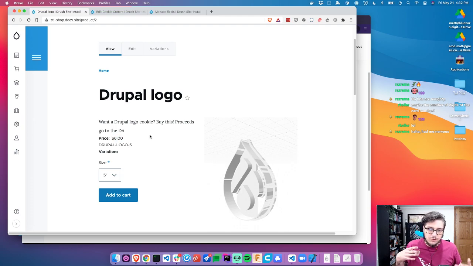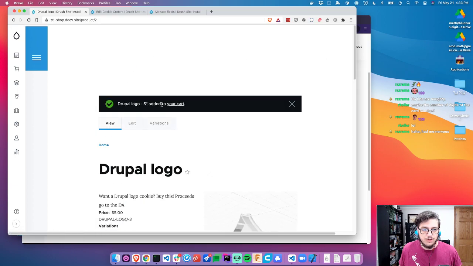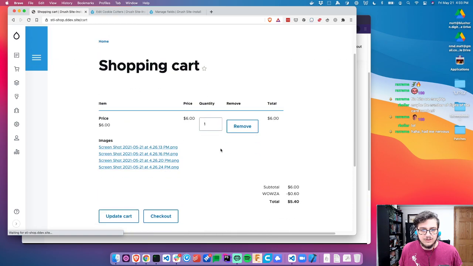And if I pick 5, you'll see that we received the price of 5, and it updated the SKU. And for the coolness factor, this is all inside Layout Builder, which support was added in the fall of last year. This wasn't quite working so well before, just because Layout Builder is a completely different way to render things. So we're able to add this to our cart, and we'll get the 5-inch cookie cutter, Drupal logo 5-inch into our cart.